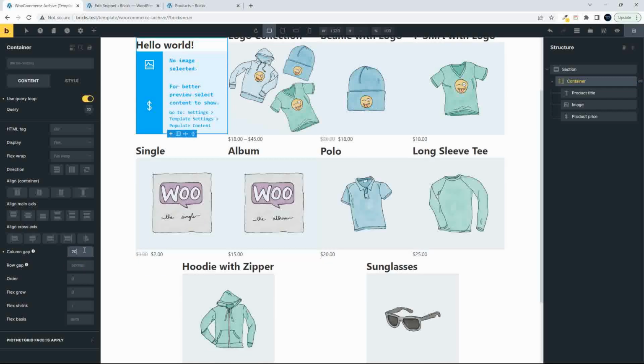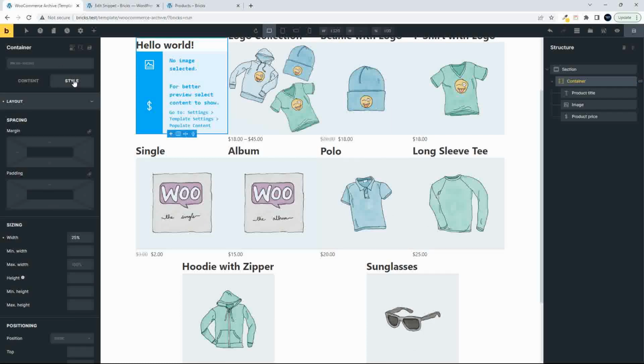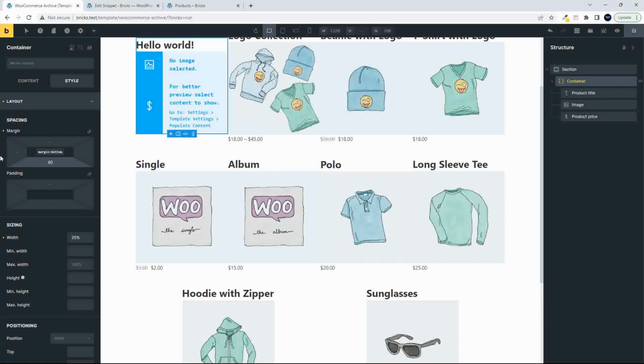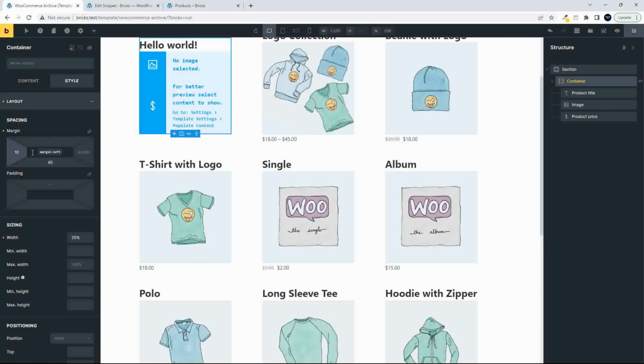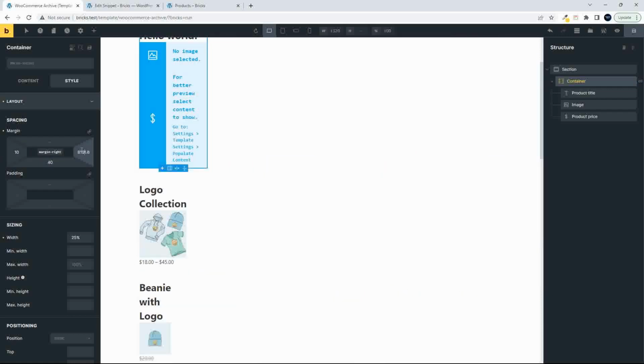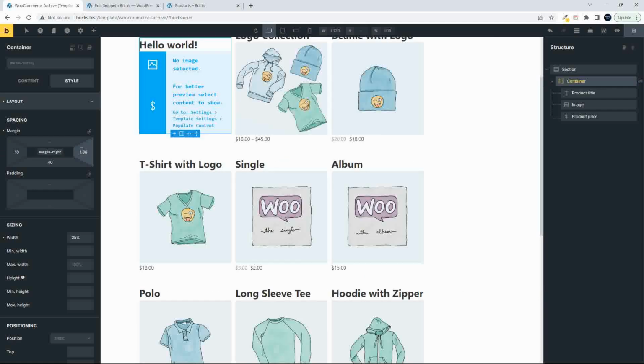So what we'll do is I'm going to remove those, and then we'll head over to the style. And for this container, we're going to add some spacing. So margin at the bottom, let's set that to 40. And then to the left and right, we'll go 10 and 10.